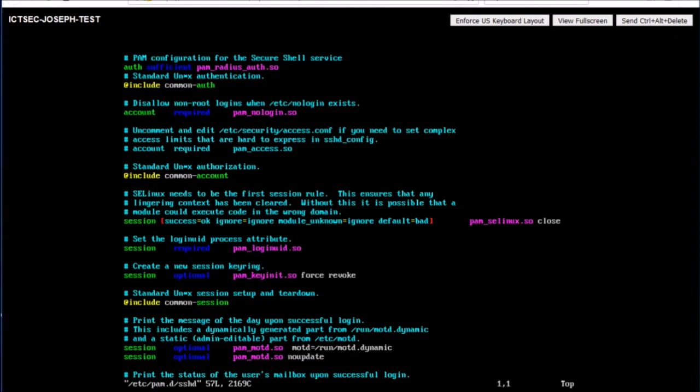Here we will see this screen, and all we want to do in this file is to add auth sufficient pam_radius_auth to the second line of this file, as you can see here between the two comments. Once that is done, we want to write and quit.